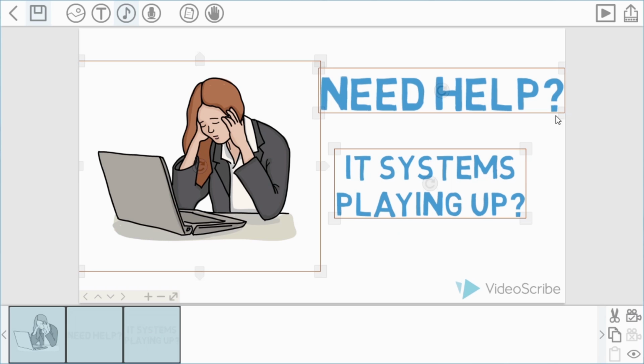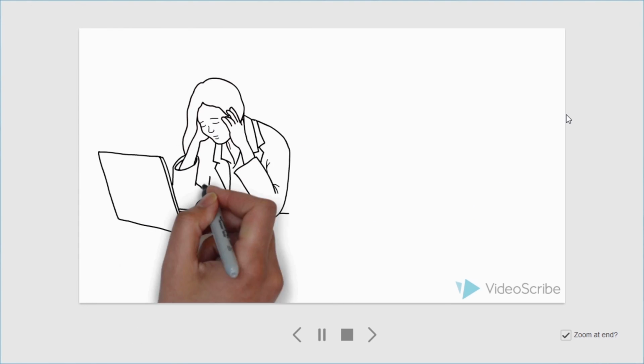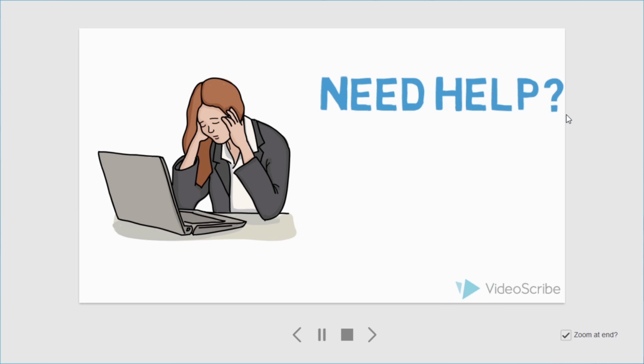So let's have a look at that with the new camera position set and see how it looks compared to the first playback. Okay, so now you can see that the camera is in a fixed position, the first item's been drawn, the camera doesn't move, and then the other items are drawn.